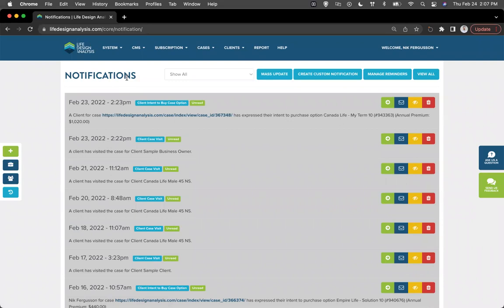Obviously, that is hugely important in the use of LDA: ensuring that you're staying as up to date as possible on whatever specific conversions, renewals, exchange opportunities, or overdue terms have been notified to you in LDA. This is the easiest way to find that info.